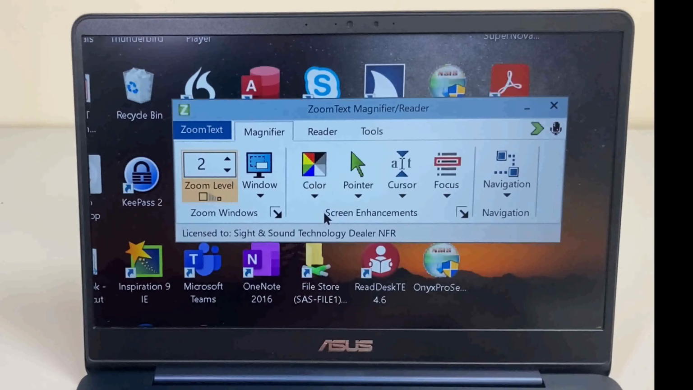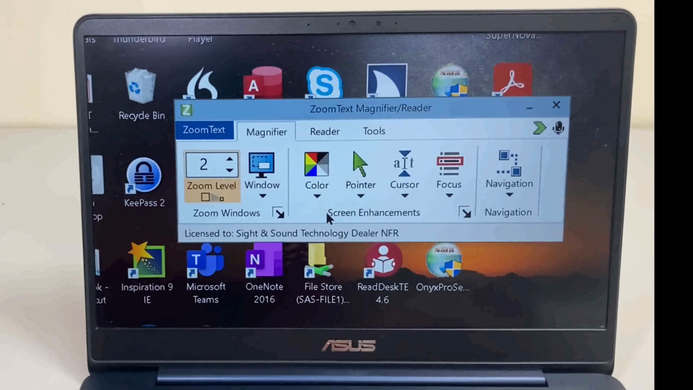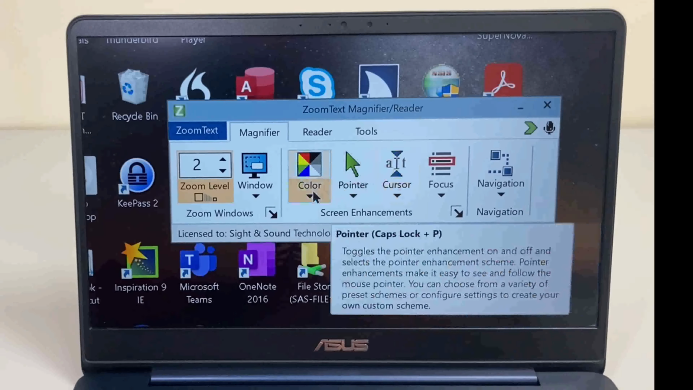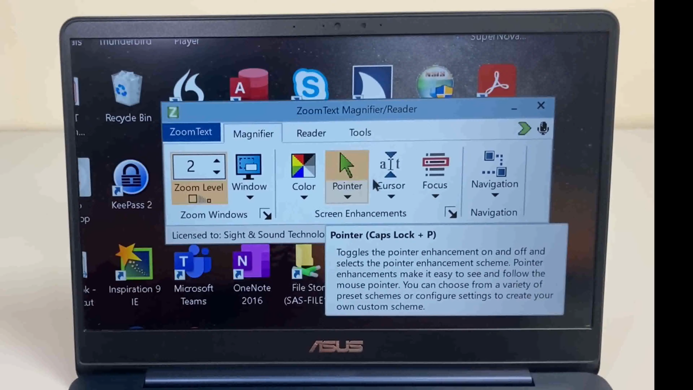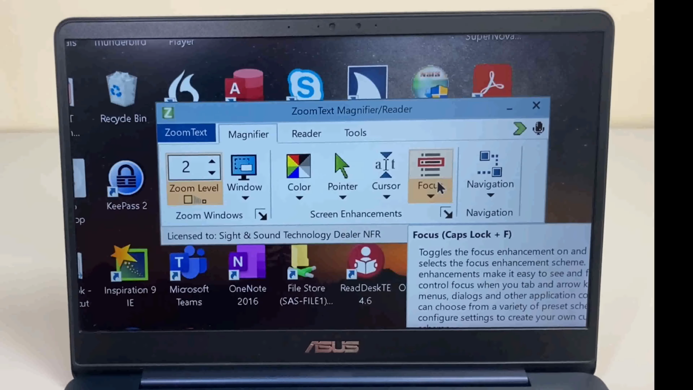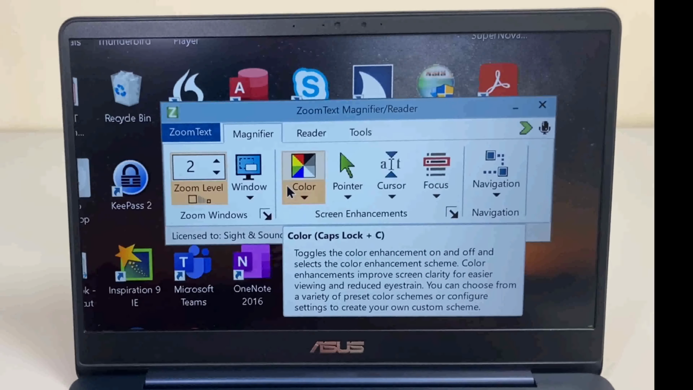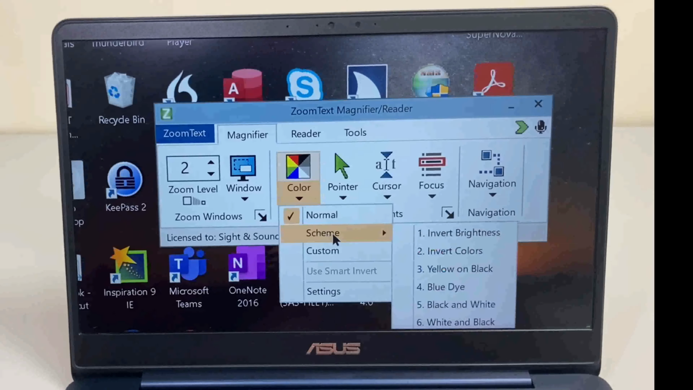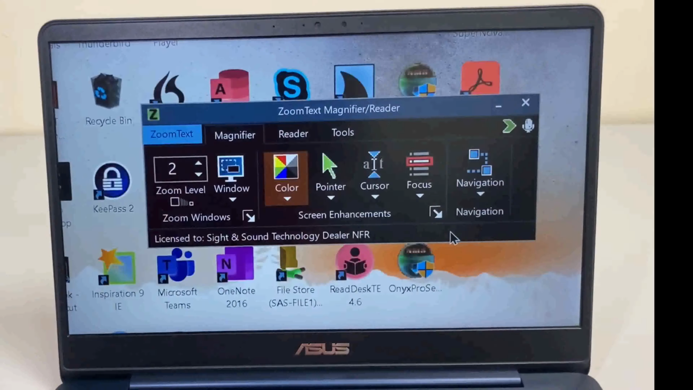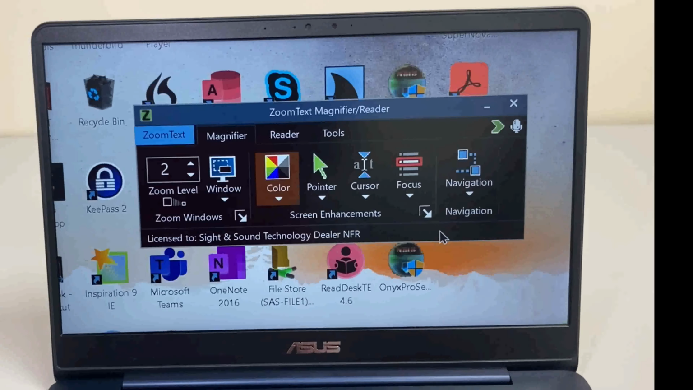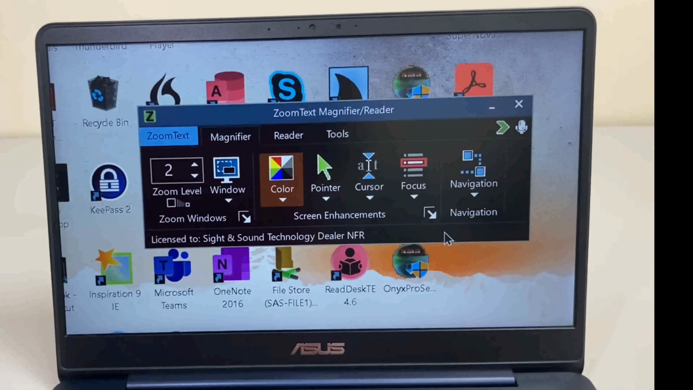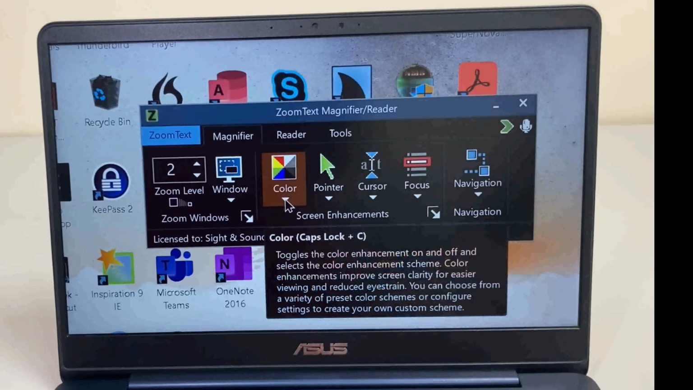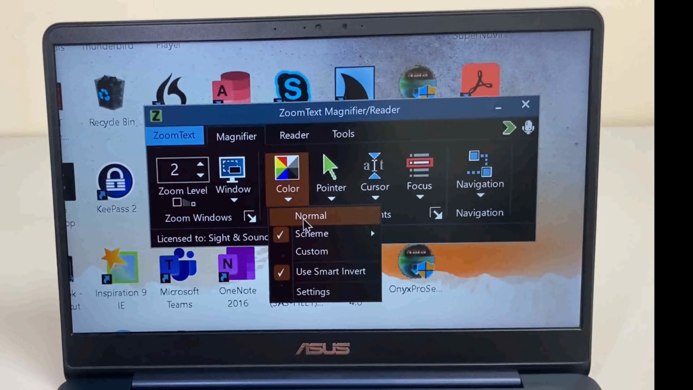So next we're going to look at the screen enhancements in ZoomText magnifier reader, and we have 4 different things here. We have color, pointer, cursor and focus. Color is the color scheme, so you can change the color scheme to something like invert brightness, and now it switches the brightness, so we now have white on black rather than black on white. And then we can switch that back to normal.